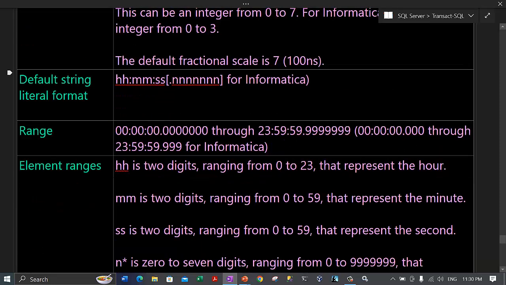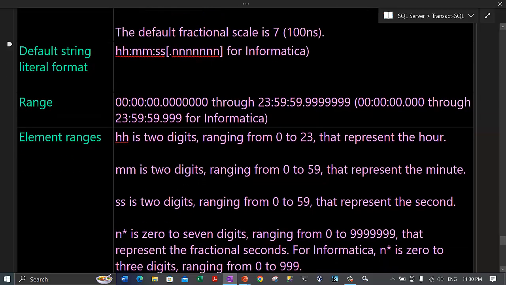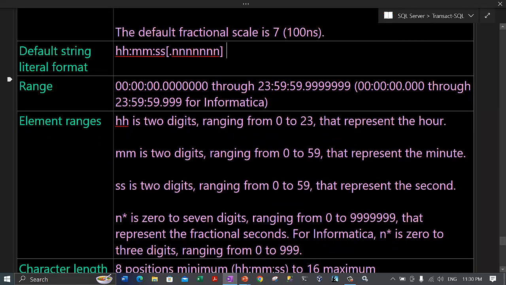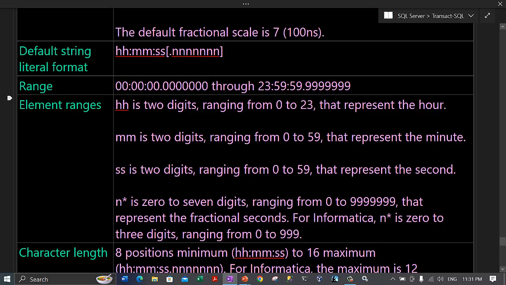So I've removed it, and let's talk about the default string literal format. The string literal format for the time data type is hours, minutes, and seconds, and then we define the nanoseconds, which can be 7 digits long. And this is for Informatica. All right, let's move ahead. I think we can remove this Informatica thing. Let's talk about the range. So the range is from all zeros through 23:59:59.9999999. And let's remove the Informatica information that is not required.